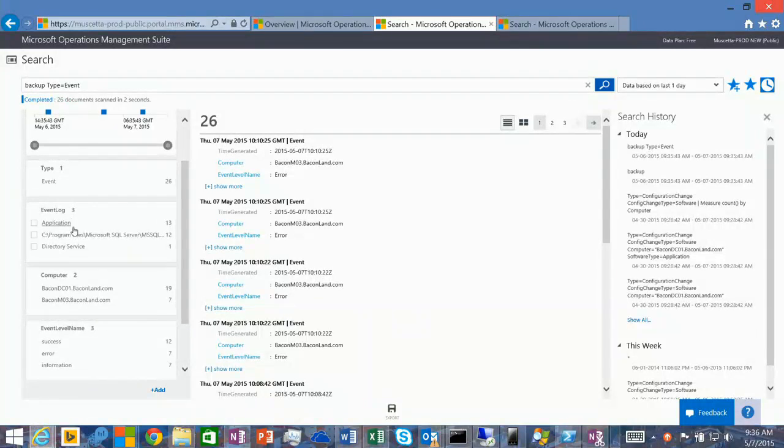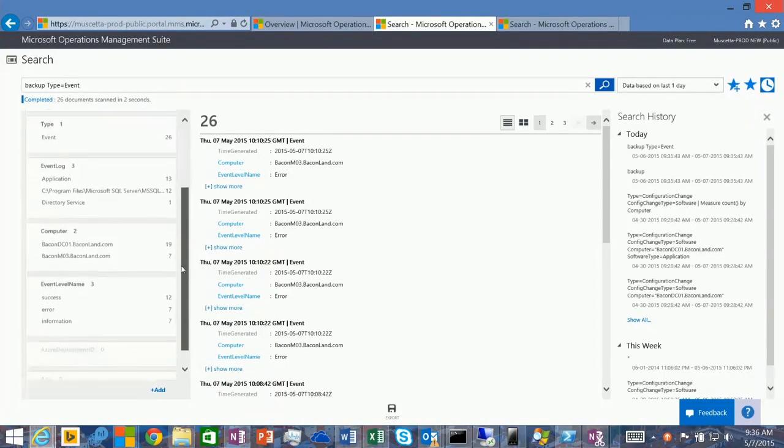Right? So now the event log shows up on the left-hand side as well. Okay. So what I'm concerned about is the backup of one of my database servers. And unfortunately, it showed up in the last 24 hours, which is Bacon M03. By the way, all my servers are named after food, so don't be offended by it. They're either bacon or waffle or fried egg or some beer, but Bacon is my database server.